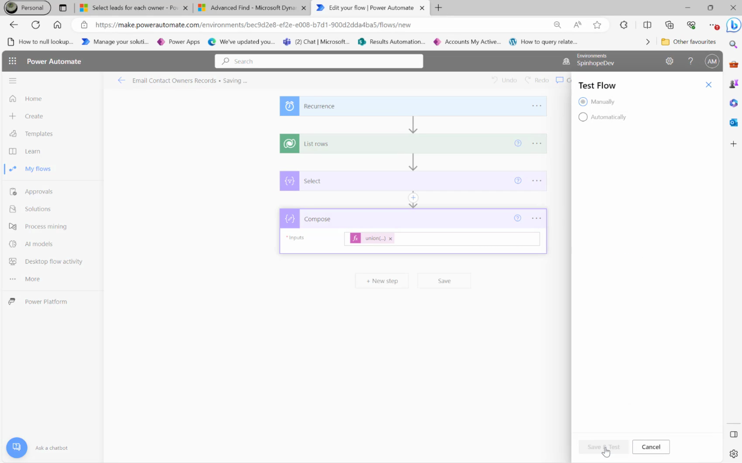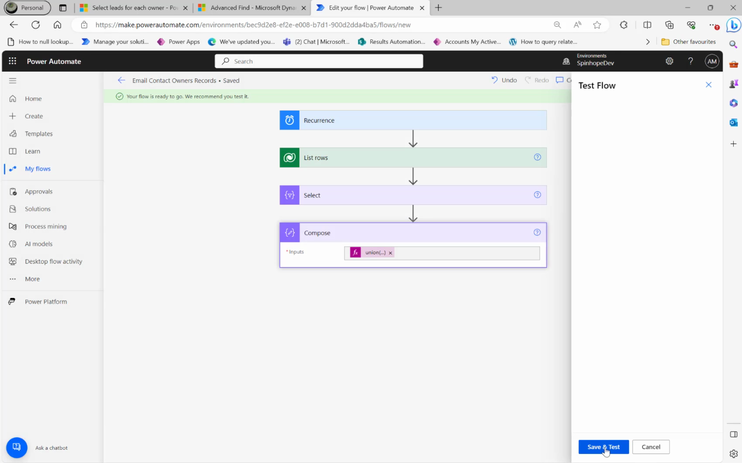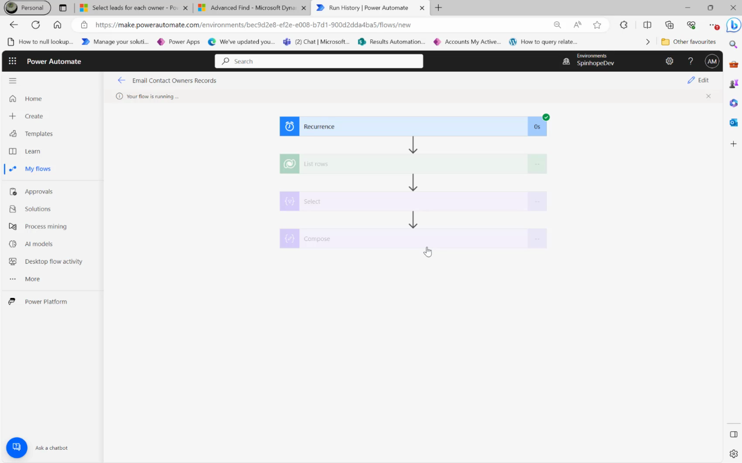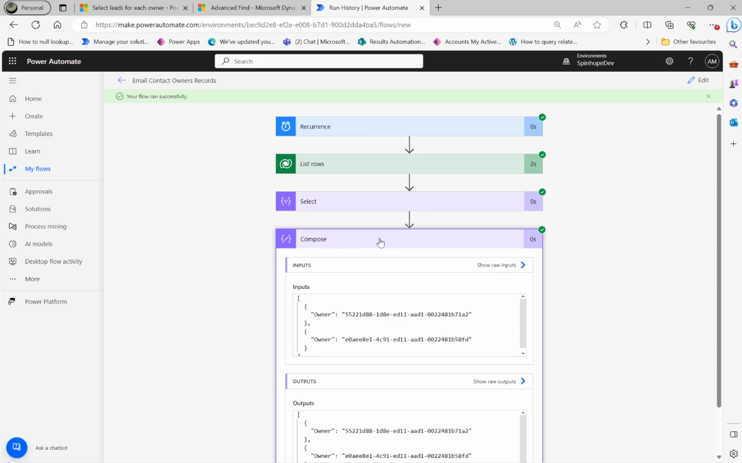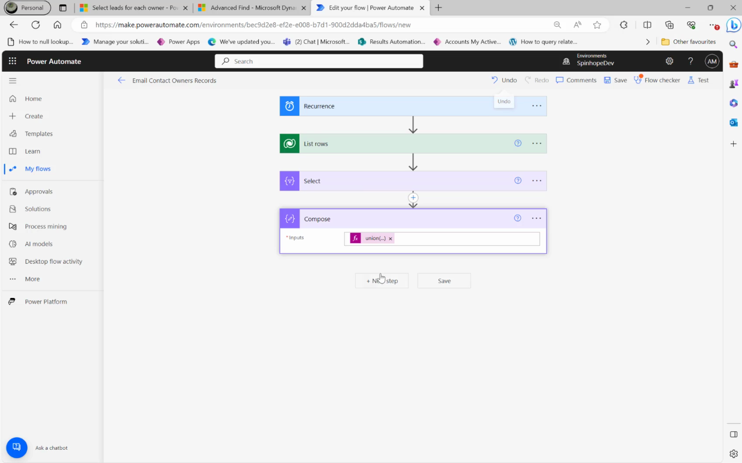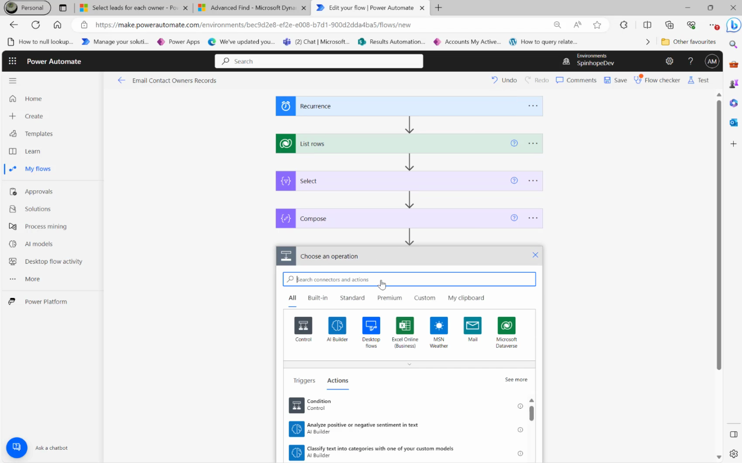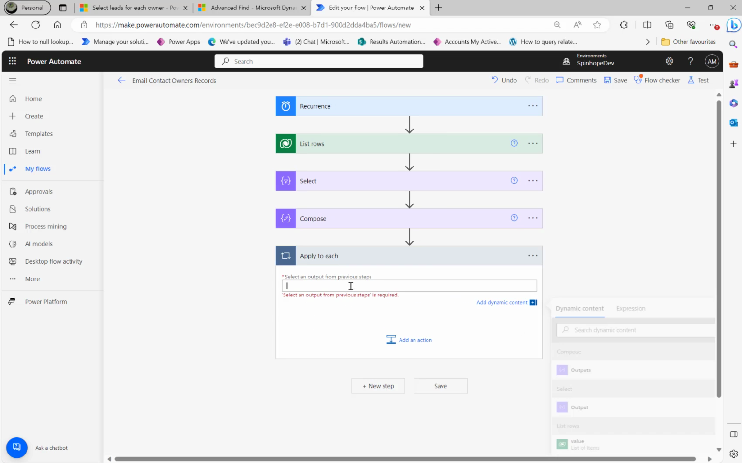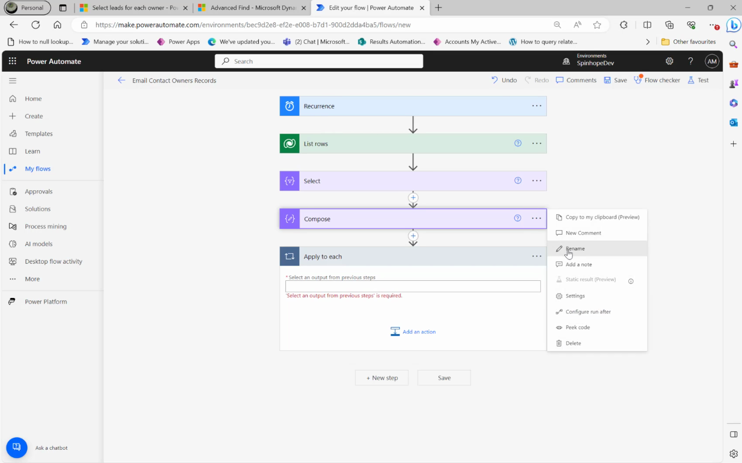Okay, I'm going to run the flow and see the results. Right, let's see then. See that we removed the duplicate element there, the other owner. Yeah, so now I have got all the unique values of the owner. The next thing is quite easy. What we need to do next is use an apply to each loop, and I'm going to iterate the previous output. So let's rename this unique owners.